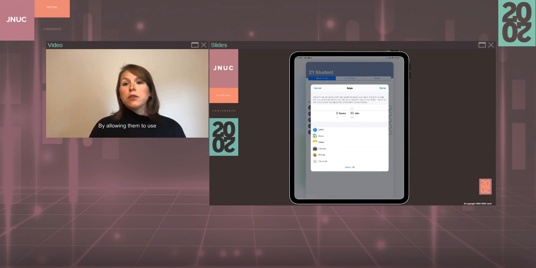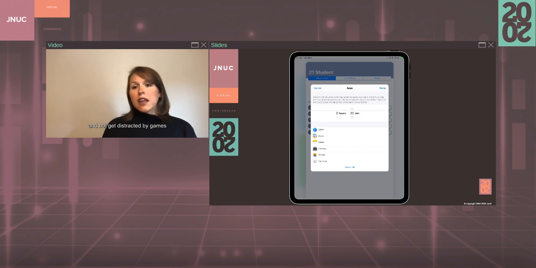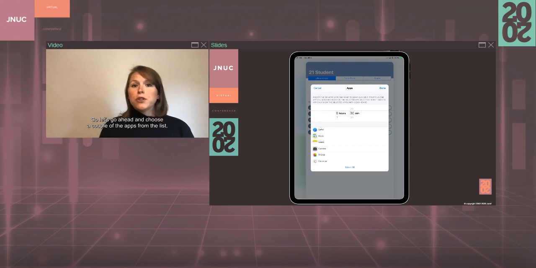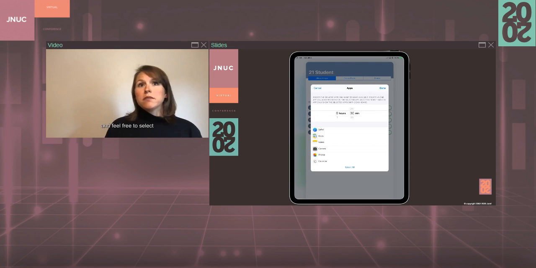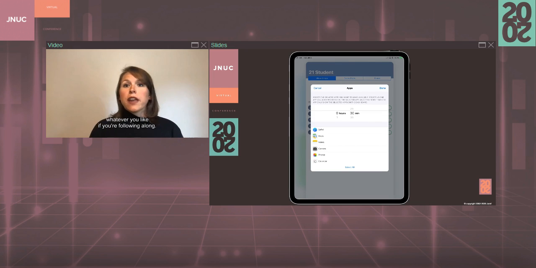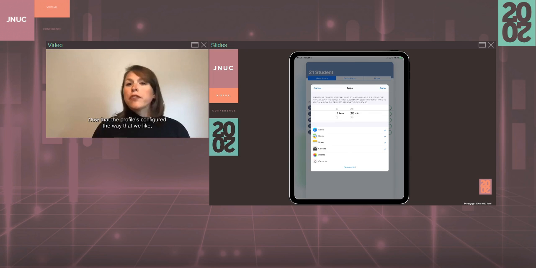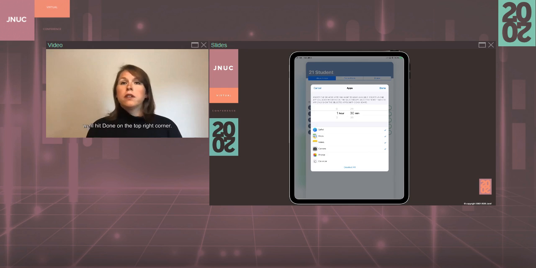By allowing them to use only a handful of selected applications, they're able to focus on the work at hand and not get distracted by games or social media apps. So let's go ahead and choose a couple of the apps from the list, and feel free to select whatever you like if you're following along. Once we've selected our apps, let's change the time to 1.5 hours. Now that the profile is configured the way that we like, we'll hit Done on the top right corner.